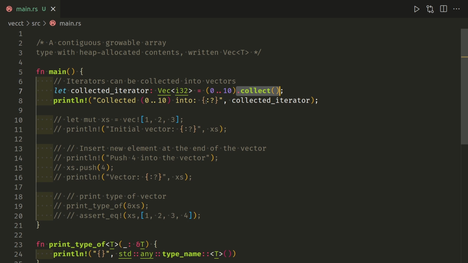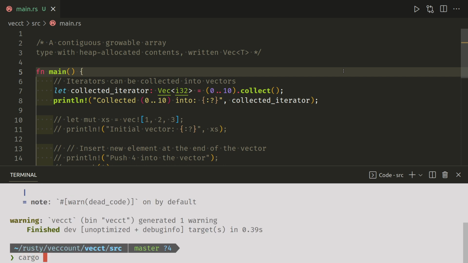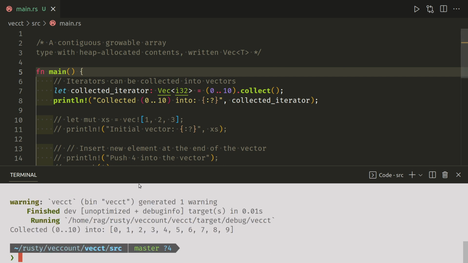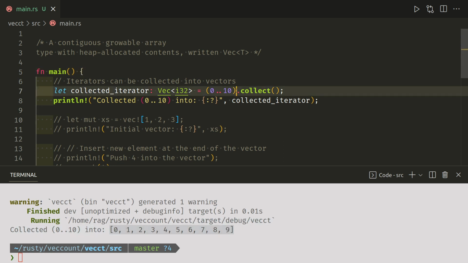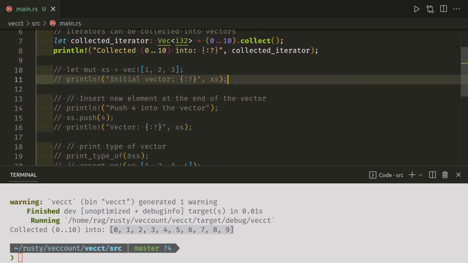So when we print the vector called collected iterator, we should get, run. We get a vector 0 up to 9 because it's upper bound exclusive. So that is collect, and that's how you can use collect to make a vector.